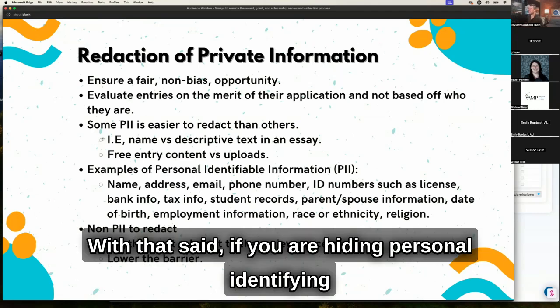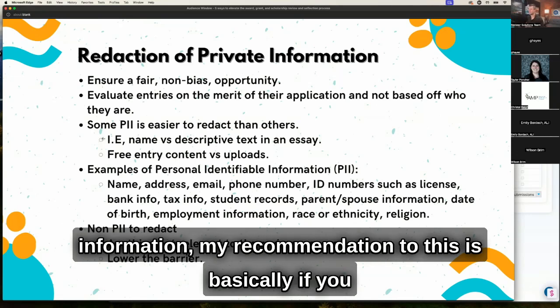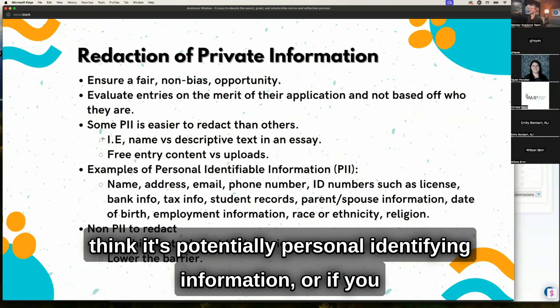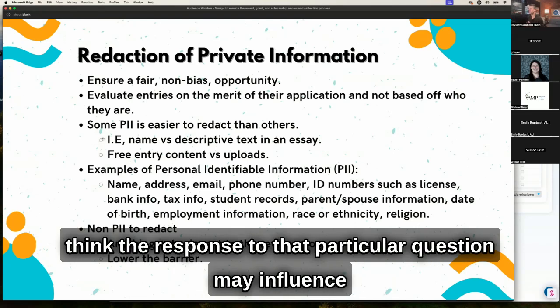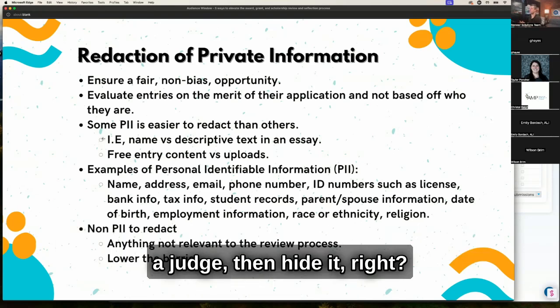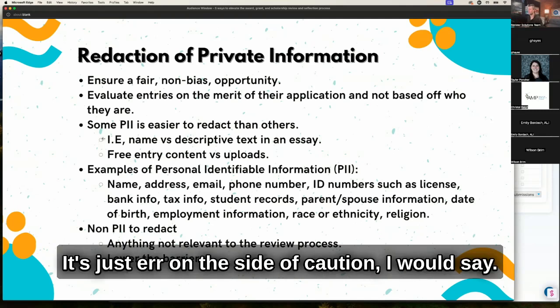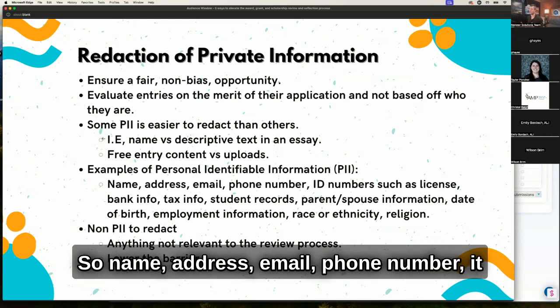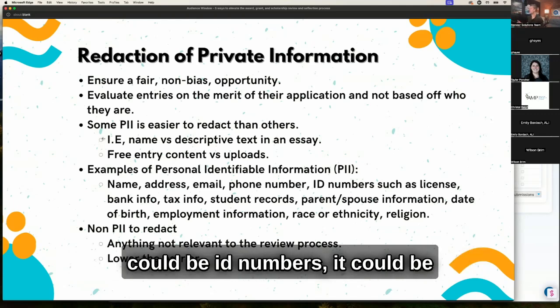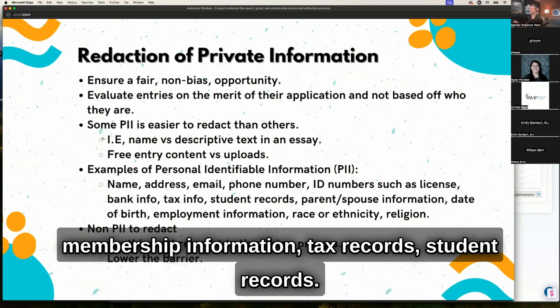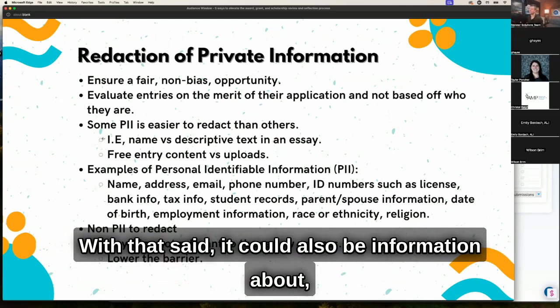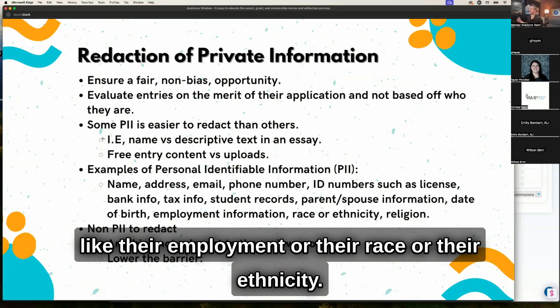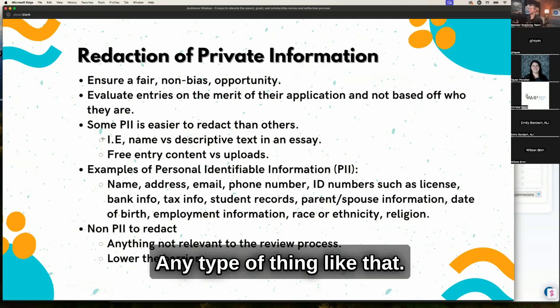With that said, if you are hiding personal identifying information, my recommendation is basically if you think it's potentially personal identifying information, or if you think the response to that particular question may influence a judge, then hide it. Right? There's no gray area. It's just err on the side of caution. I would say generally speaking, PII consists of obviously who they are. So name, address, email, phone number. It could be ID numbers. It could be membership information, tax records, student records. With that said, it could also be information about like their employment or their race or their ethnicity, right? Any type of thing like that.